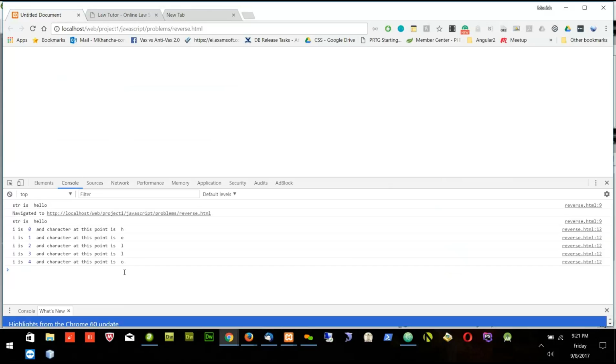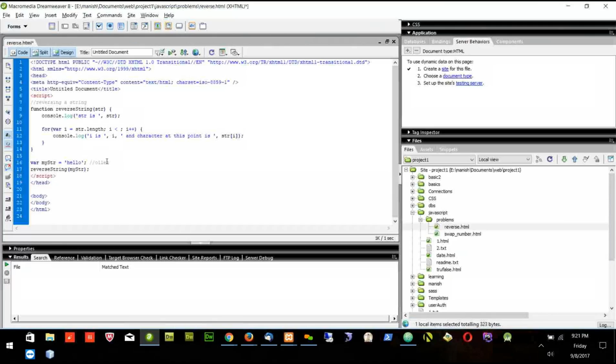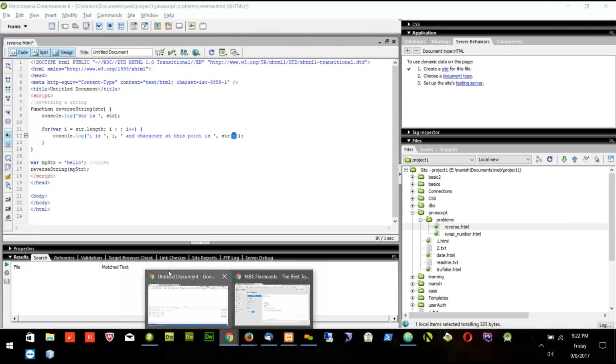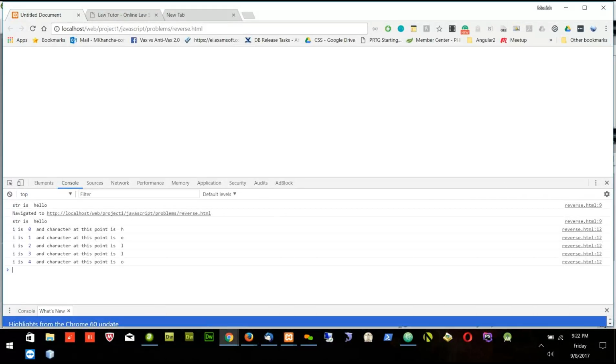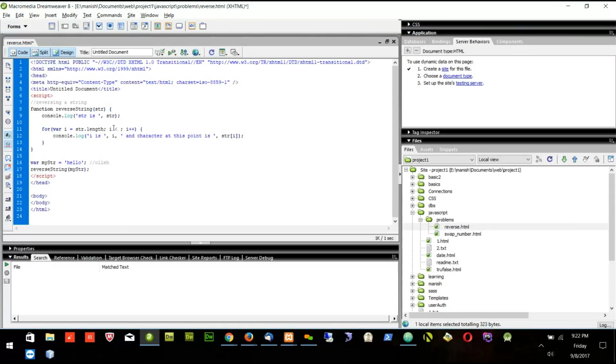5 characters are there. So if I start with the string dot length, it will consider the first character as str of 5. But does str of 5 exist in this case? No, 4. So what should I do? -1. So I'll say -1.